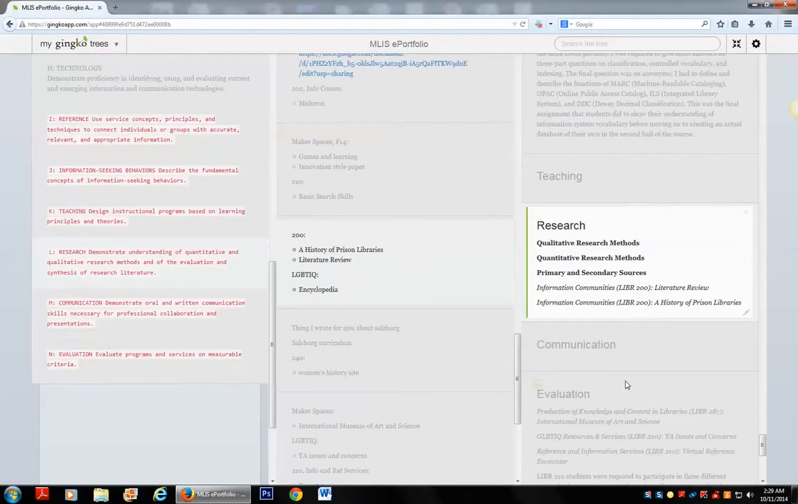But this method works for me, and I really like it. It helps me stay organized, and it's not as overwhelming when I can break it down and look at things piece by piece.